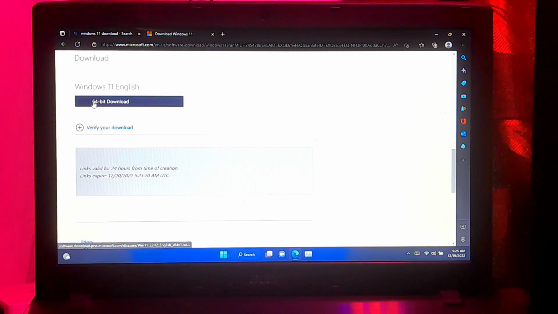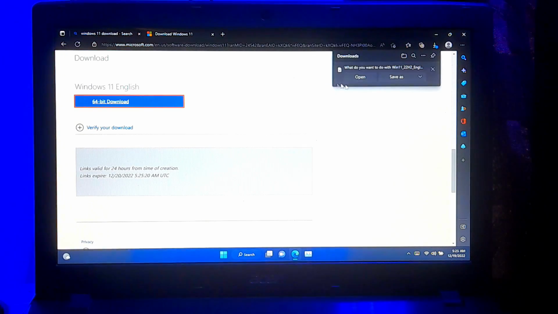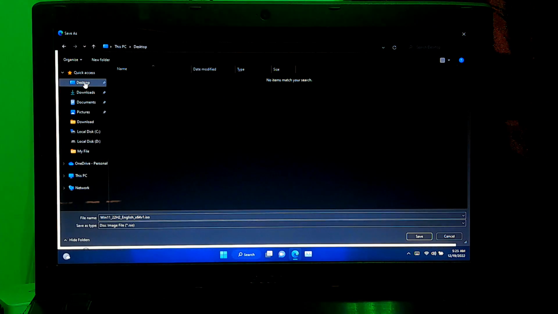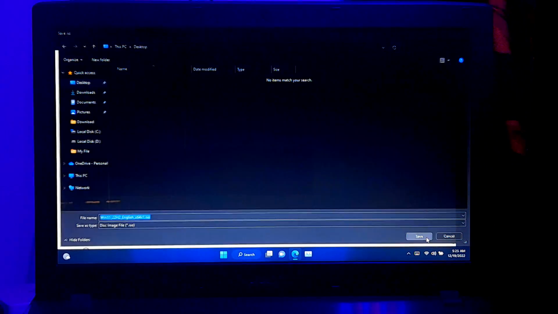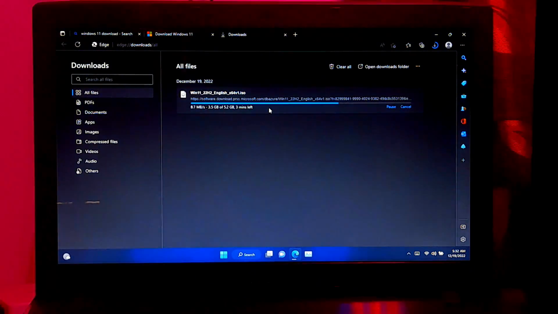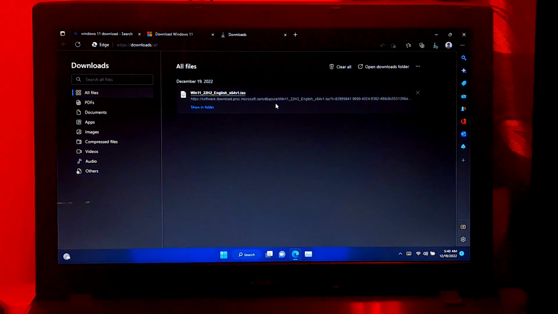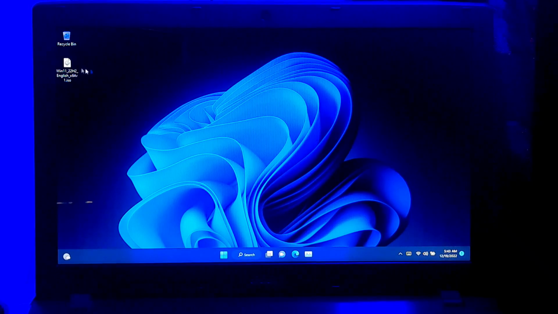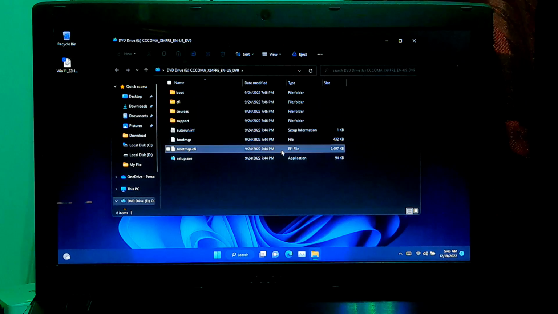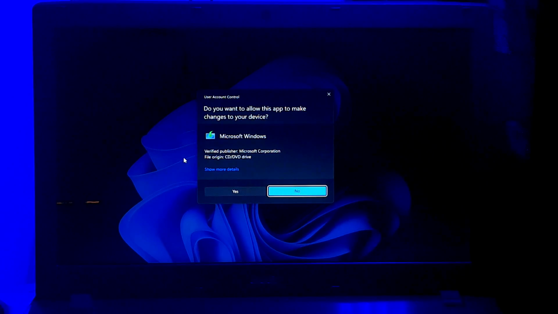Now, click on the 64-bit Download button to download the latest version of the Windows 11 ISO. Save your Windows 11 ISO file where you want to save. After downloading, double-click on the Windows 11 ISO file to mount it with Windows Explorer. Now simply double-click on the setup.exe file to launch the installer.